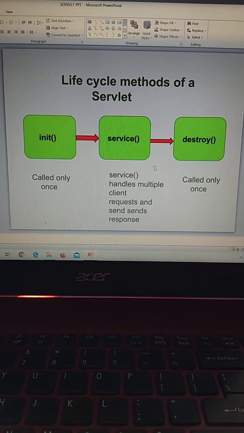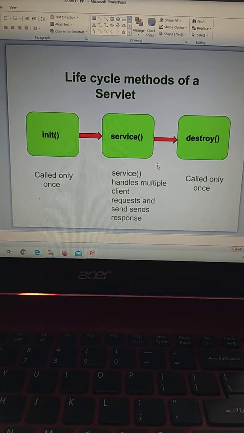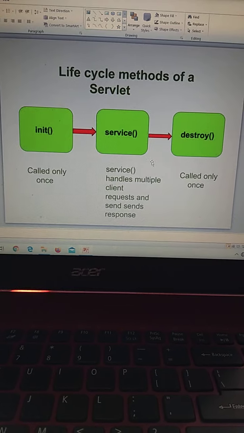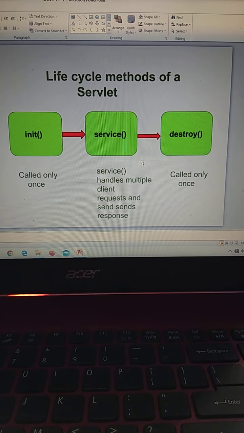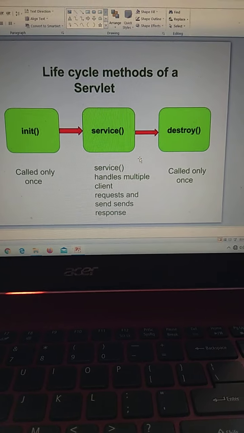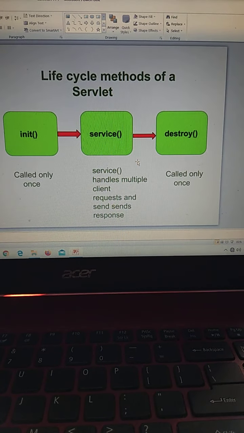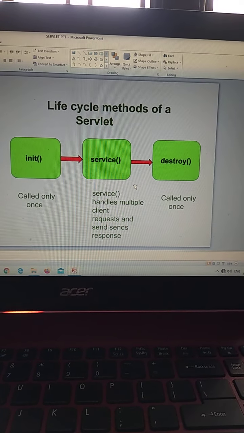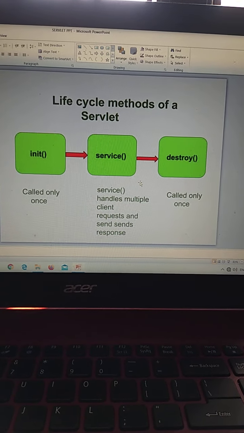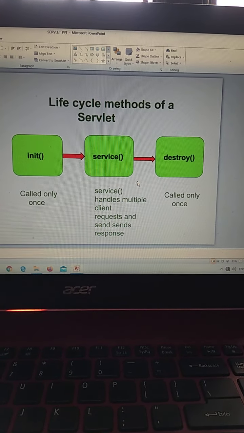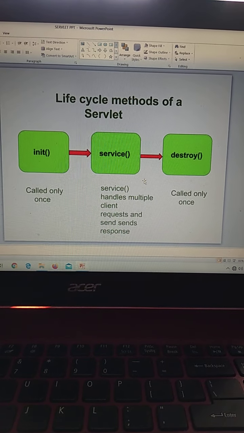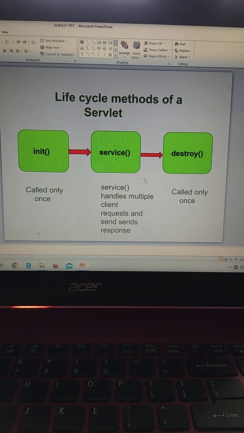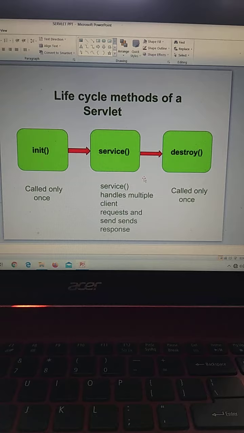The init method is designed to be called only once. It is called when the servlet is first created and not called again for each user request. So it is used for one-time initialization, just as with the init method of applets. The servlet is normally created when a user first invokes the URL, uniform resource locator, corresponding to the servlet. But we can also specify that the servlet be loaded when the server is first started.